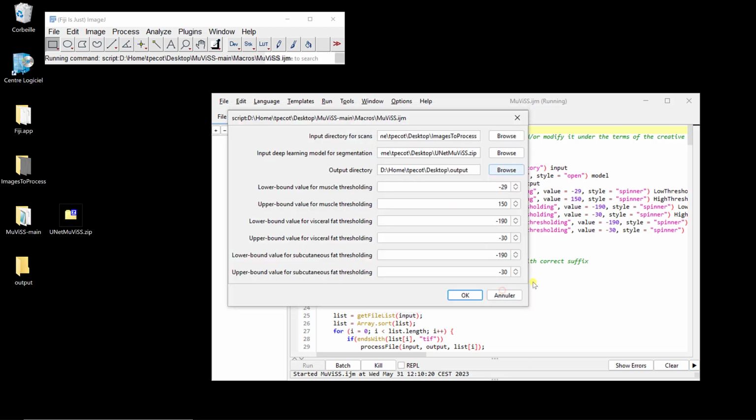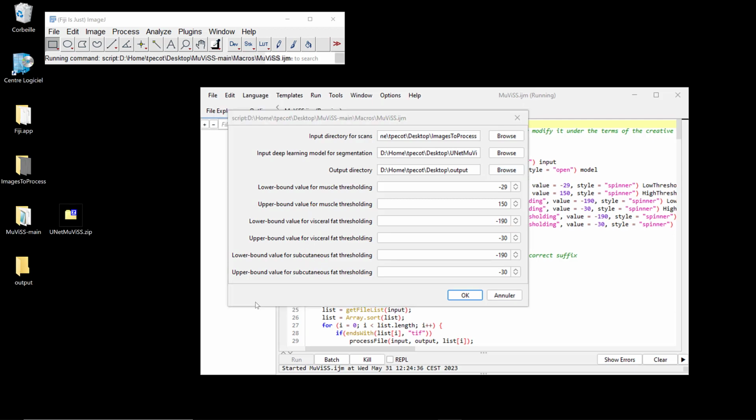All right, and then here you have the different ranges of intensity to define the muscle, the fat, the visceral fat, and subcutaneous fat. So in the study we decided to use intensity boundaries for muscle from -29 to 150, and for fat from -190 to -30. And we use the same ranges of intensity for both visceral and subcutaneous fat. All right, so when everything is set up, now we can run the macro.